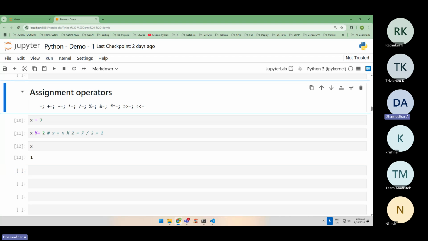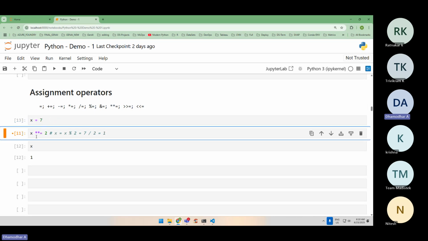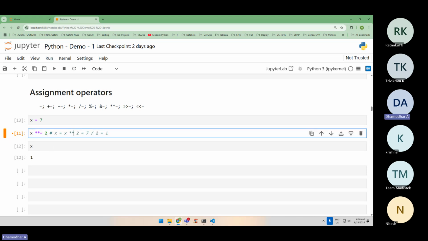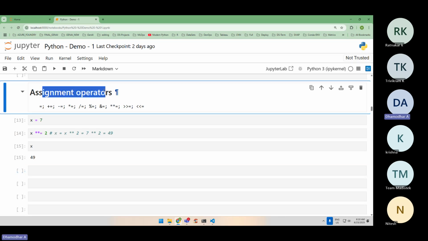So skip this one and move to the power operator. Reset this to 7. Just 1, 1 to the power anything is 1 only. So I reset it to 7. And x equal to x to the power 2. So basically this is the full form, and this is the shortcut notation for this one. 7 to the power 2, right? Which is nothing but 7 squared, which is 49. So that is how assignment operators work.